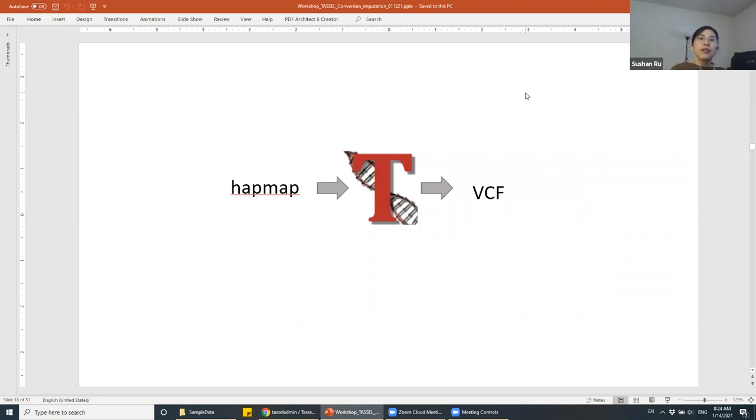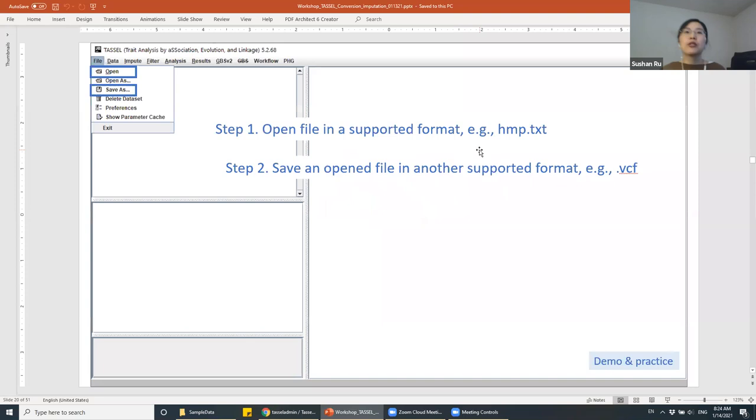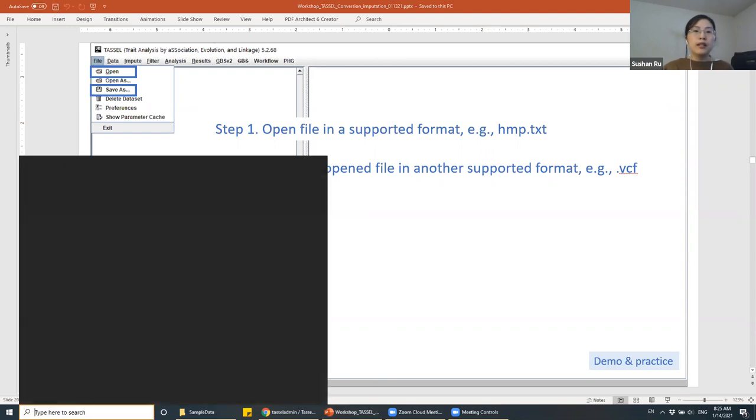If you have a HapMap file and you want to convert it to VCF, TASSEL can do the conversion and vice versa. Whatever file format is supported by TASSEL, it can convert to another file format supported by TASSEL. The conversion is quite straightforward. You just need to open TASSEL and then open the file using the File drop-down menu. Click Open or Open As, choose the file you want to open, and then use Save As to save it into the specific format that you need. I'll show you how it's done in TASSEL.